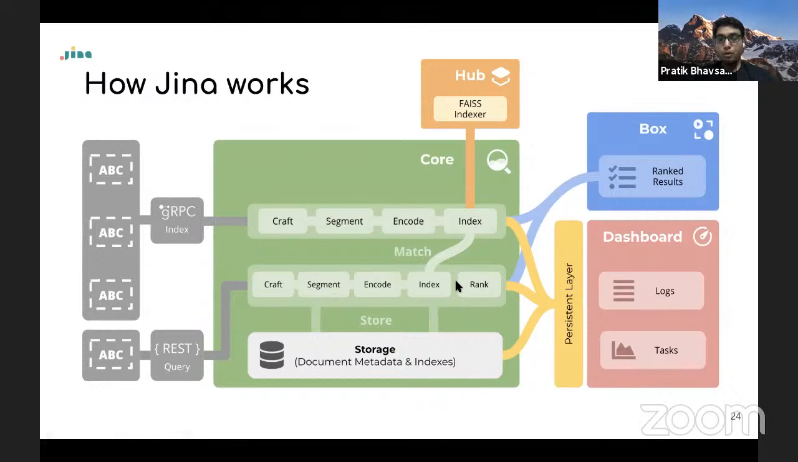So this is how the whole thing looks. If you look here, the index is like the fast indexer, and the same index is used for querying. The API is exposed as REST as well as gRPC, whatever you want. Then there is a persistence layer for checking the logs in the dashboard. And there is also this thing called Jina Box.